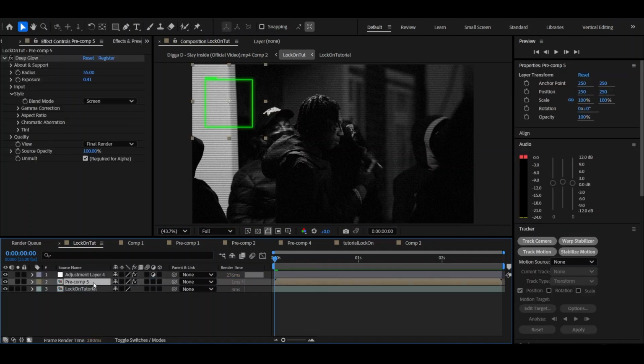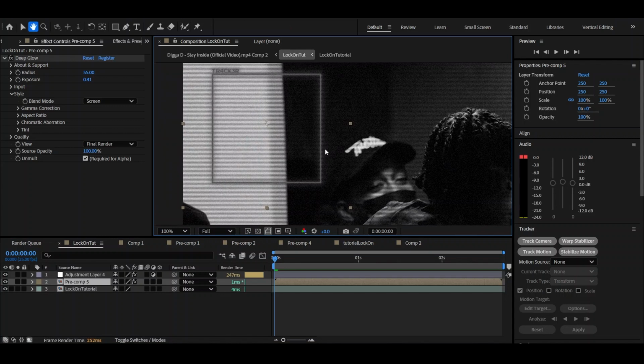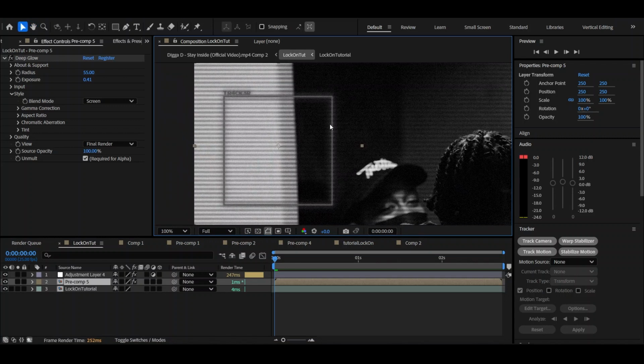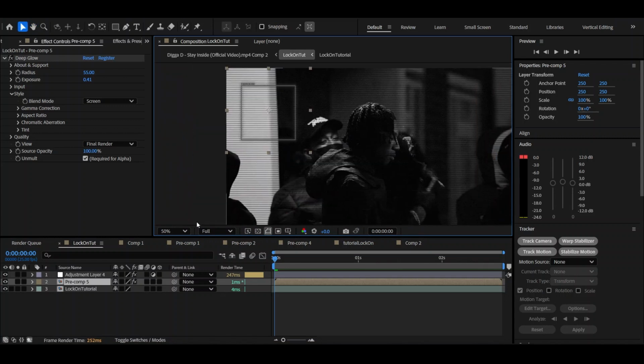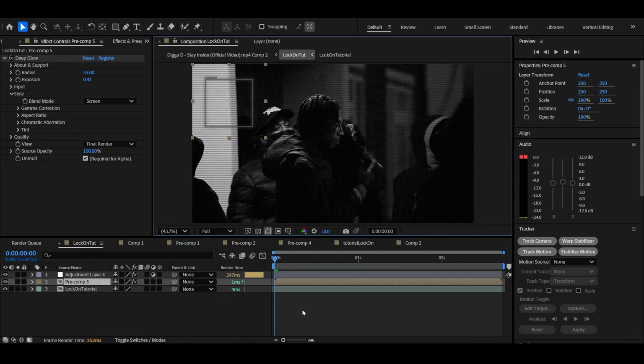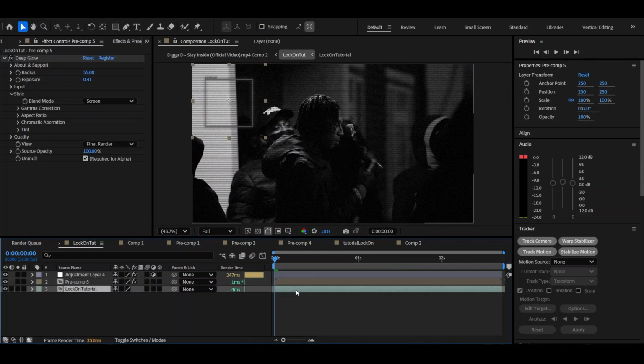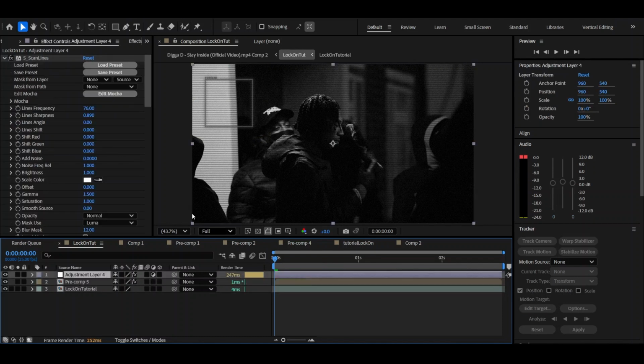I'm going to stick it underneath the adjustment layer, but look, we have a problem. It's making the entire thing grey. Now this effect was intended just to be used as an overlay, but we're getting creative with it, so we're just going to alter it slightly to make it a little bit better.